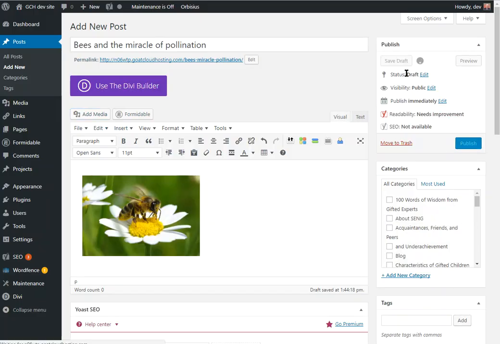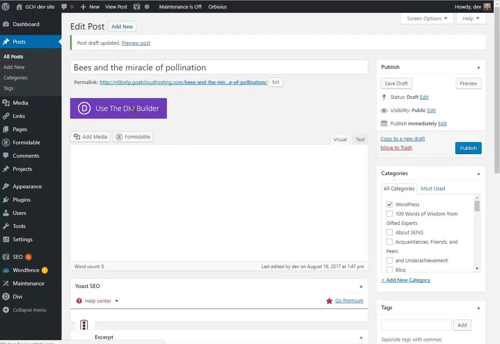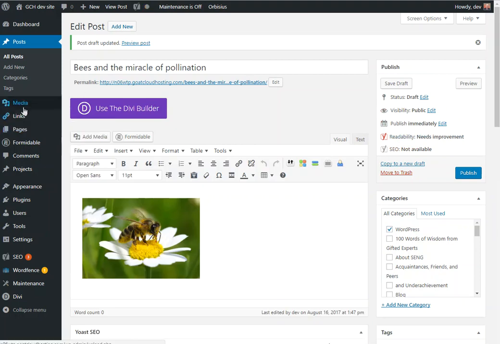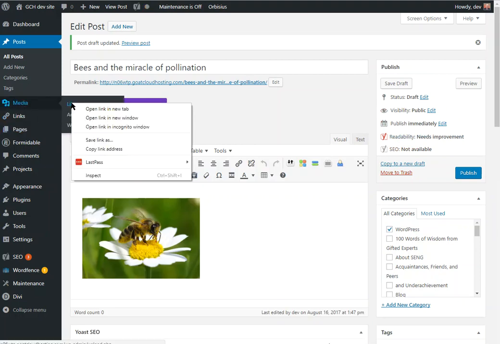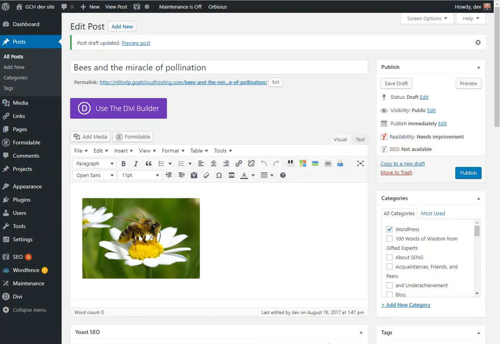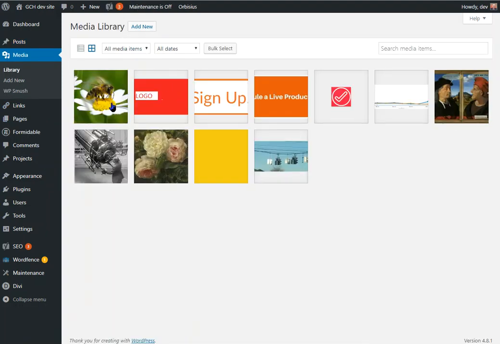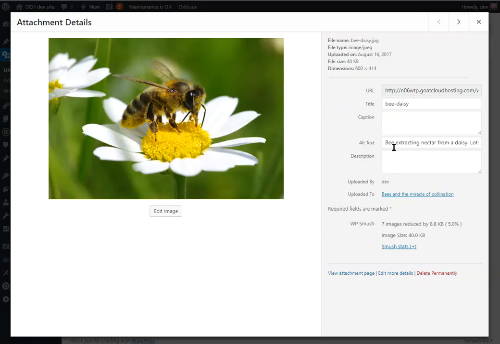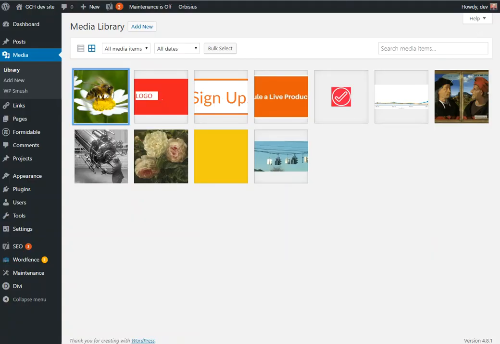We're going to hit Save Draft, and what I want to do now is come to the media library here. Let's take a look at the media library and see if that image is there. Okay, the image is there. Well, let's take a look at the alternate text. We'll click on it and we can see that indeed, with the attachment details here, this alternate text that we put in is here. However, now let's go take a look at the post itself.